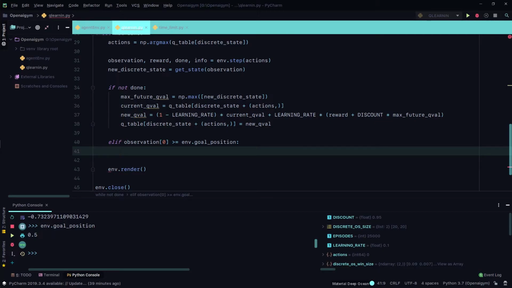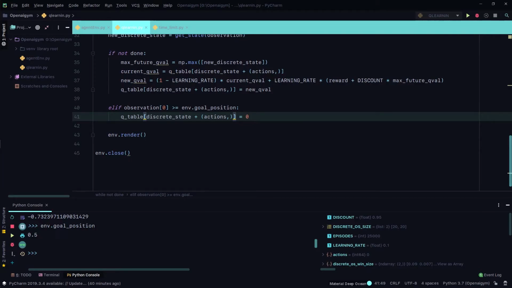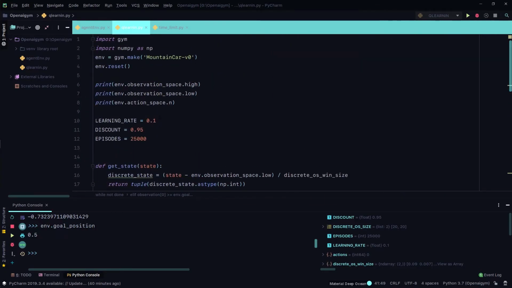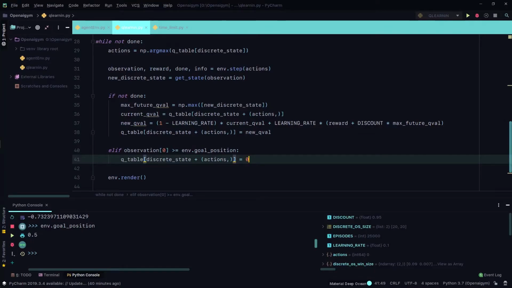So then what we do is we can go ahead and set the q table of discrete state plus action equal to 0. What this is doing is, once we have reached our goal, we don't want to have any stored q values, so we can set all of that to 0. No more having the q values. That way, we make sure the q table is reset after the agent reaches the goal. Hopefully that makes sense.